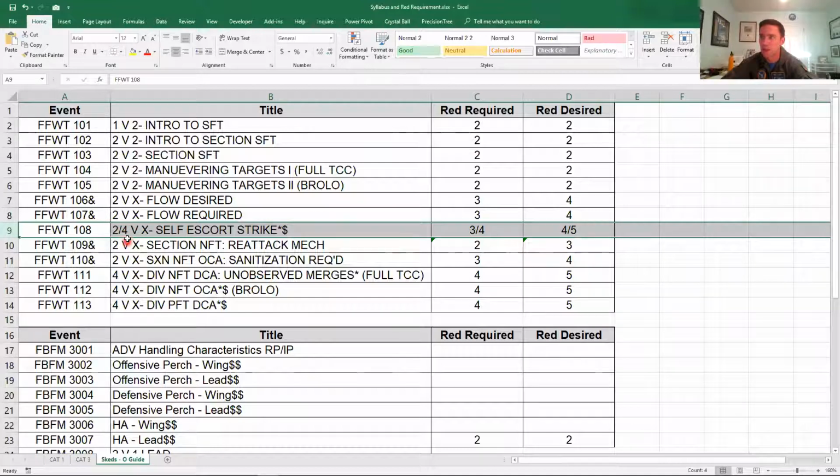We really, really, really like to bias to 4 aircraft for the Cat 1s. However, if Cat 1 has failed it and is behind, we're not going to put up 2 F-18s with instructors or students that have already done the event just to make this a 4-ship event.